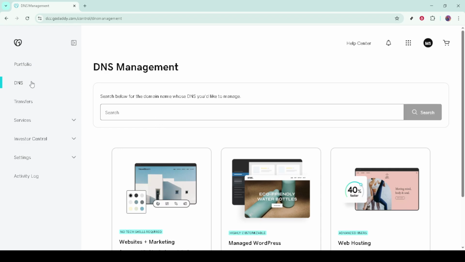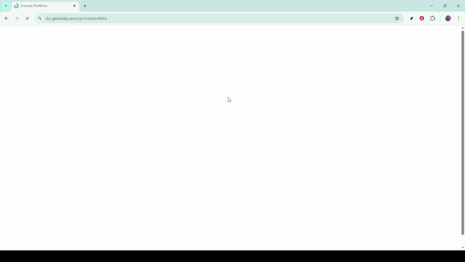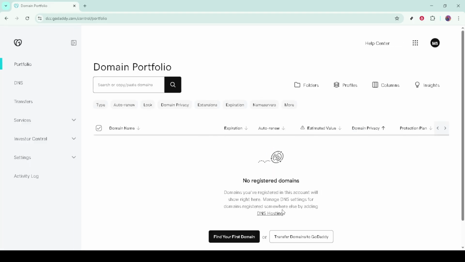In the value or points to field, paste the server IP address you gathered earlier from your hosting details. Double check for extra spaces or missing digits. Accuracy here is essential because this is the exact destination your visitors will be sent to.